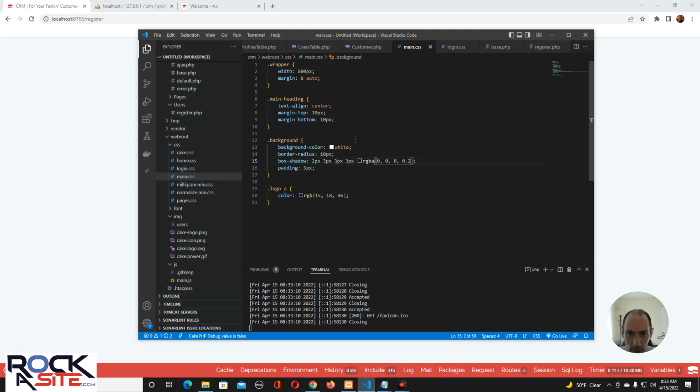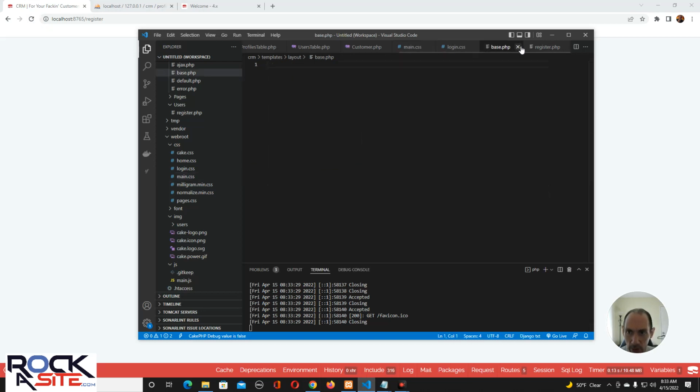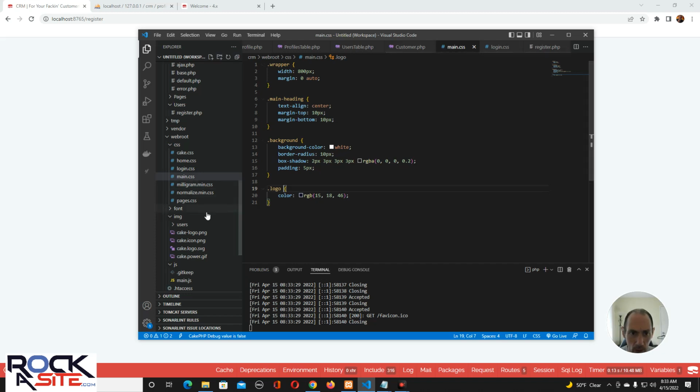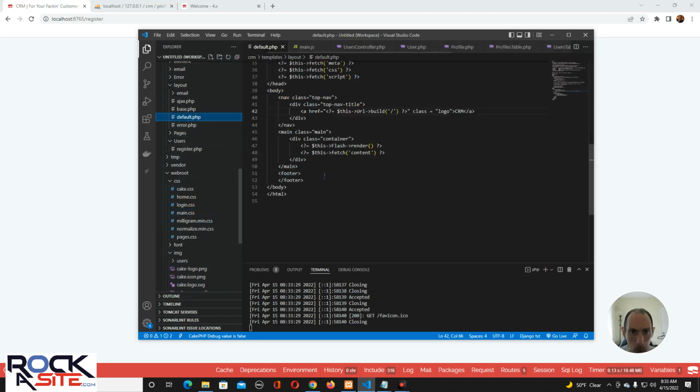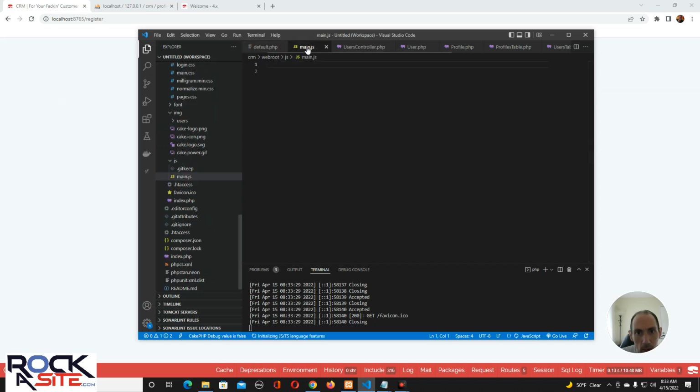I still don't know why that logo hasn't changed. I made the base, we haven't touched that yet. We'll get to that later. Let's go to my default. Now it has this here, build class logo, a href class logo. Why are you not changing color? Anyway, main.js is there.